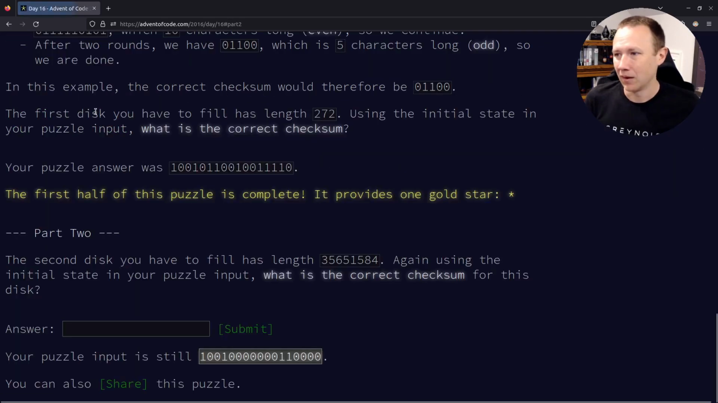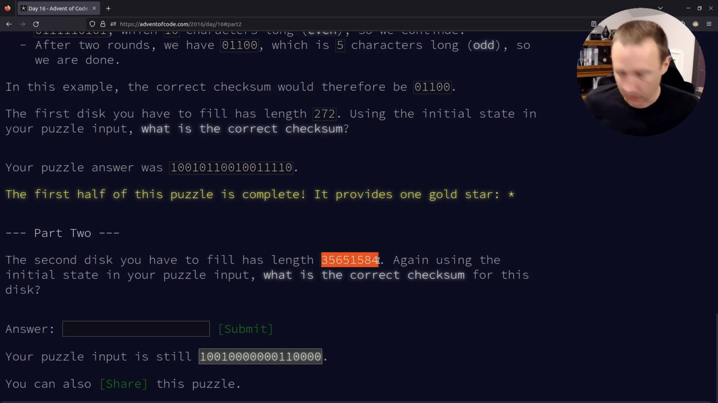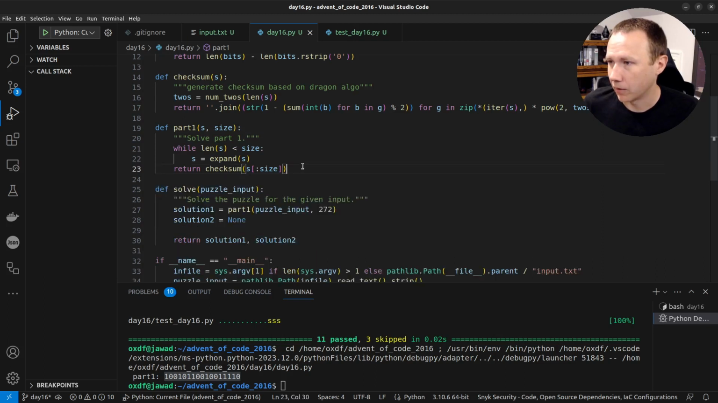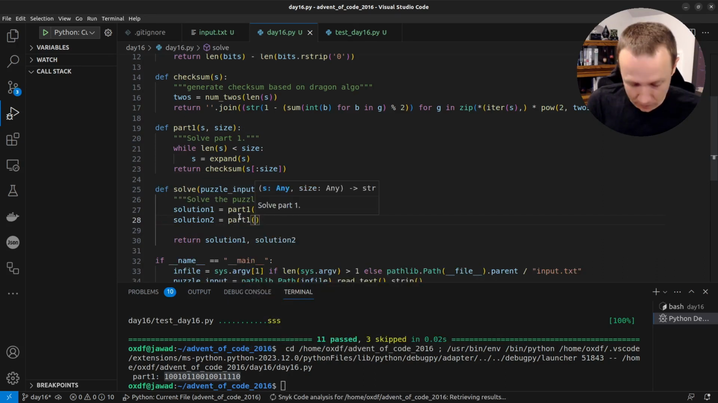Okay, part 2. I don't need to pause this because it's not very hard. We just have to go to a much bigger length, and find the correct checksum. So this is really a test to see if we wrote fast enough code. We're going to do a little refactoring here. We don't need a part 2. I guess we can leave this as part 1, it annoys me, with the puzzle input this big.